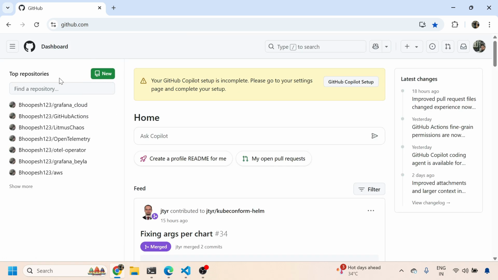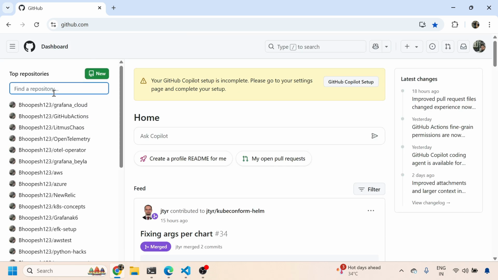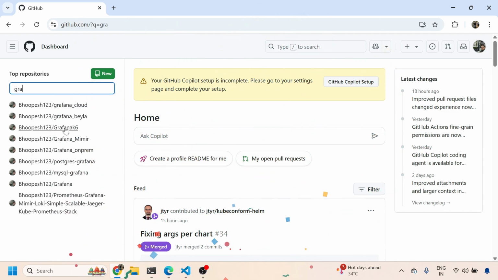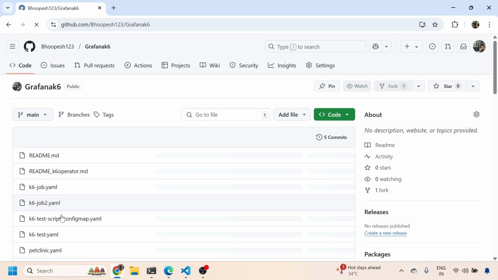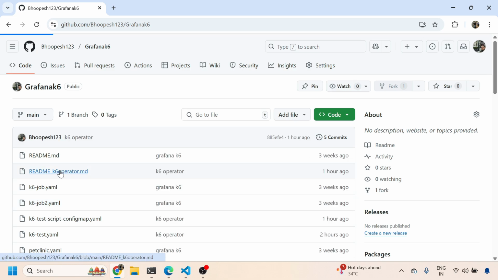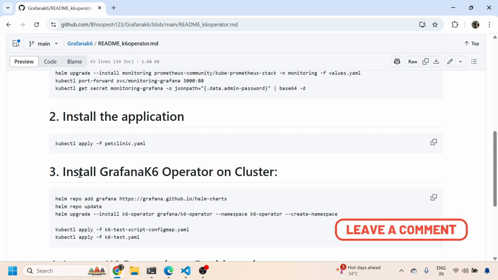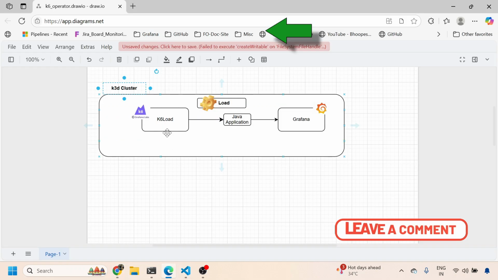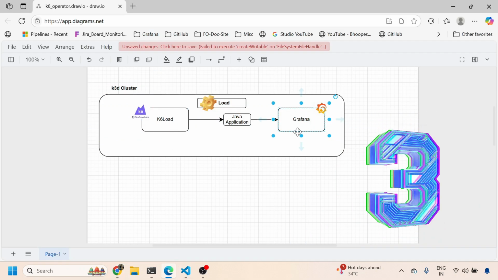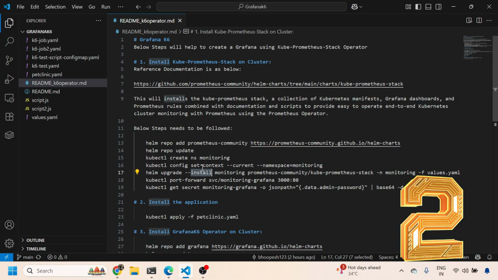So this is what I'm talking about, Grafana K6, right? I'm talking about this documentation. Okay, let's quickly see. First of all, we need to set up these three things. So first of all, let's set up Grafana, which I'm going to install.